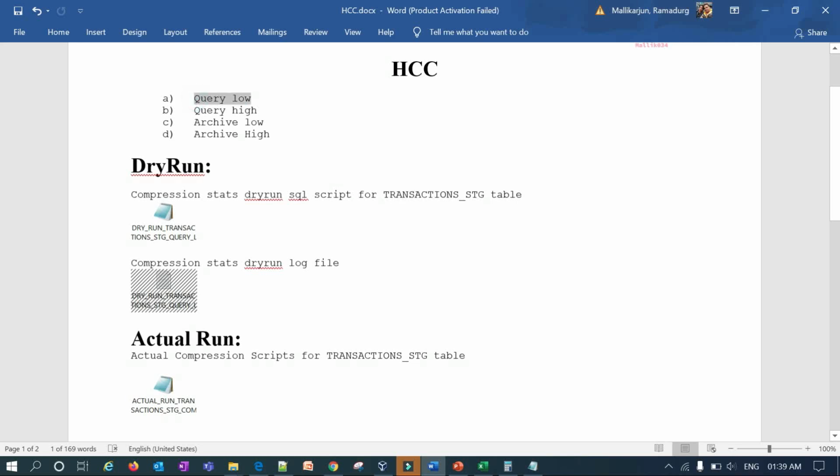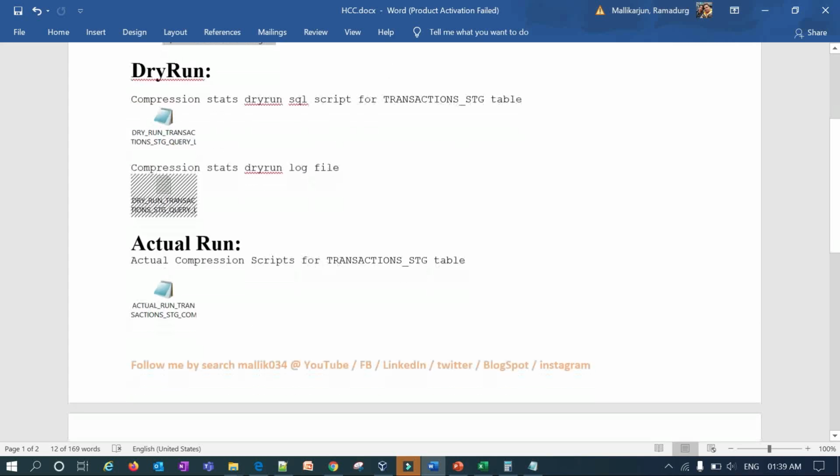You run it for query low and then get the feedback. You can run it for query high and then ask them to run some queries and reports. You can enable it for archive low and then ask the end users or application team to do performance testing, and again enable it for archive high and ask them to do the performance testing and get their feedback. Based upon their feedback and your compression ratio, you can decide which suits you best out of these four scenarios, and then you can go with the actual run.